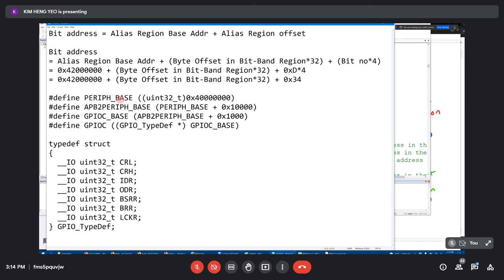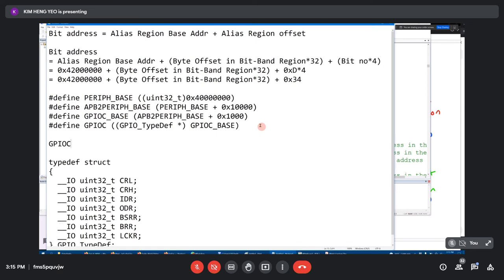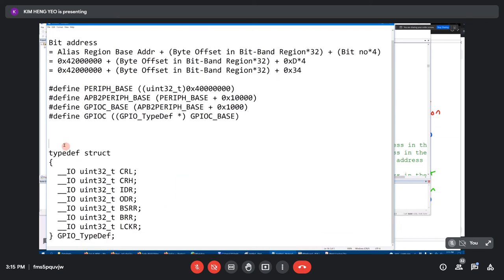So peripheral base is at address 0x40000000. APB2 peripheral base is the peripheral base plus this. And then GPIOC base is APB2 peripheral base plus this, and GPIOC is GPIOC base. In other words, GPIOC base is this value plus this value plus this value, and that's all. I cut this out and put this here first.